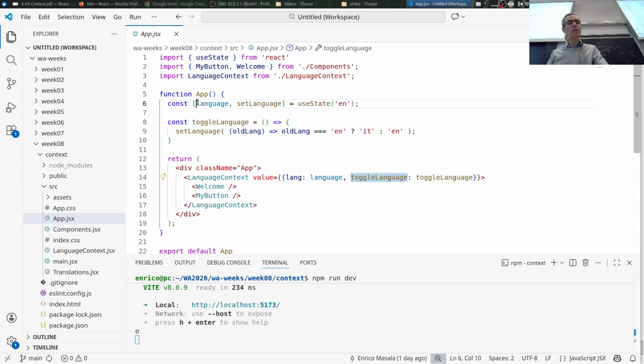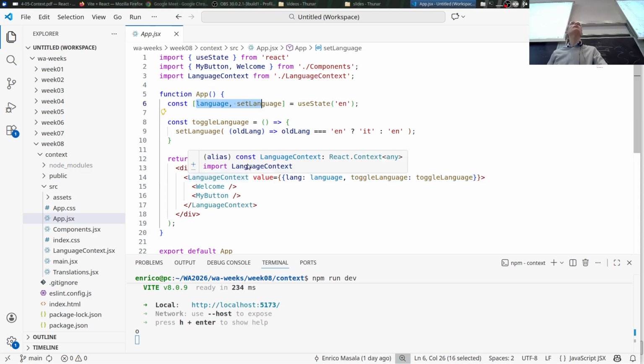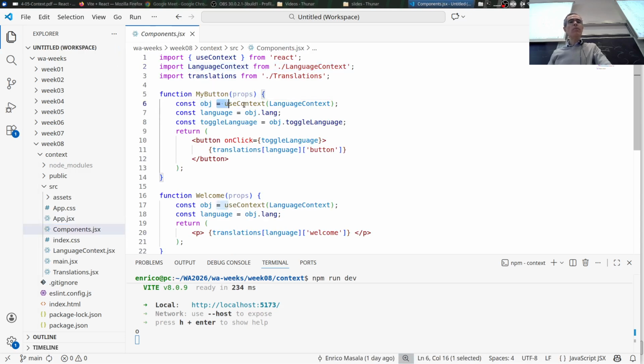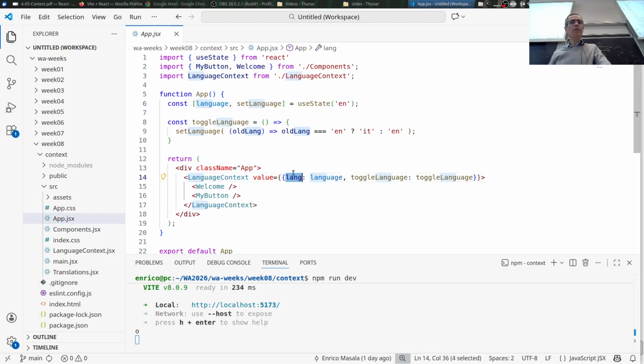And you see that the state here belongs to App. It doesn't belong to language context, not defined inside the language context. Because we cannot do it, simply. React will refuse to compile, I mean, Vite, etc. will refuse to compile this JSX if we do it differently. In the components, we have the MyButton, useContext. Remember, we get the object. So you want to use the object, and the object has two properties, lang and toggleLanguage. Lang is the first attribute, and toggleLanguage is the second attribute that we define here.